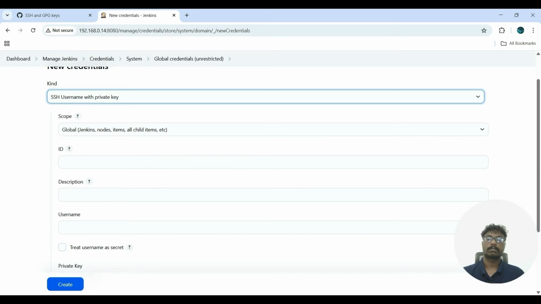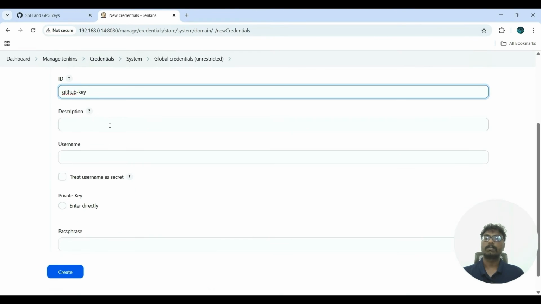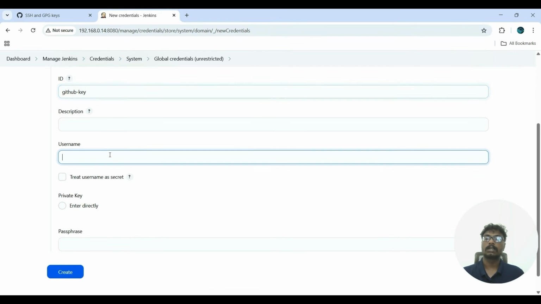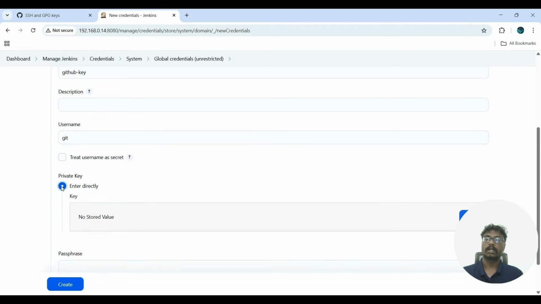Now, we have to enter our ID, GitHub key. Now description is mandatory. Now we have to use a username. So here we add the username, which is git, and we have to enter our private key.